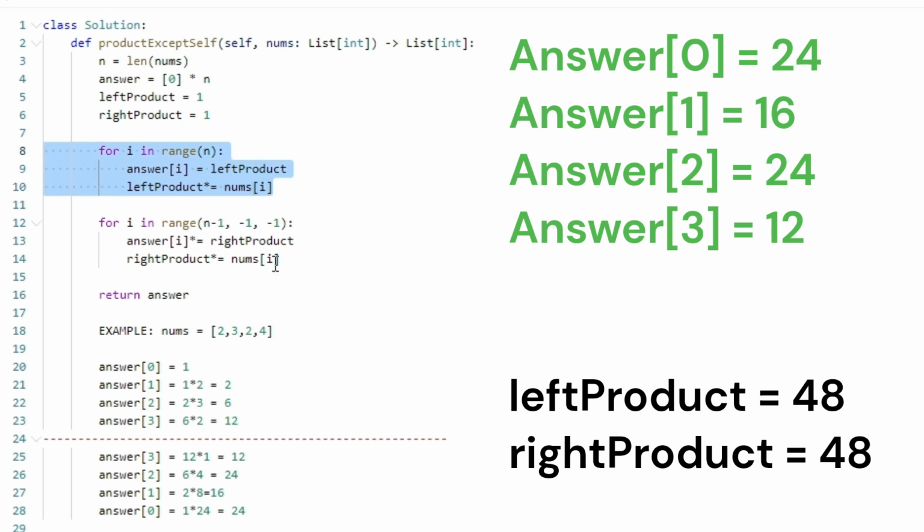So this first loop got us all of the left products, and then in this second loop, we took those left products and multiplied them by the right products. If anyone is confused about this syntax, we have our starting point of n minus 1, so that's just the end of the array. We have our stopping point, which is -1, because we want to stop at the 0 index, so we have to set the stopping point to -1 because the stopping point is not inclusive. And then -1 is our step value, so we're going down by 1 each time in the loop.